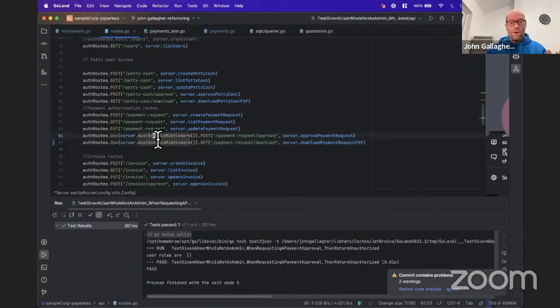And I don't ever have to go in here and write any code. That's a cool thing. I just take, oh, I want admin middleware there. Boom, done. I want admin in all these 16 routes. Boom, done.